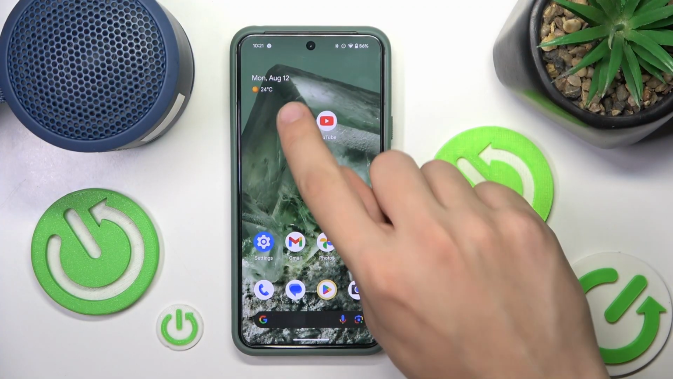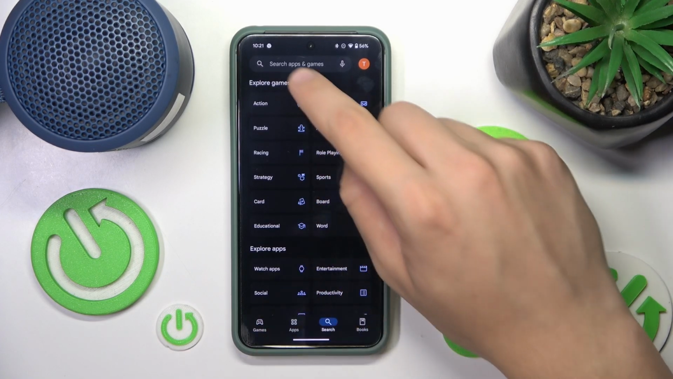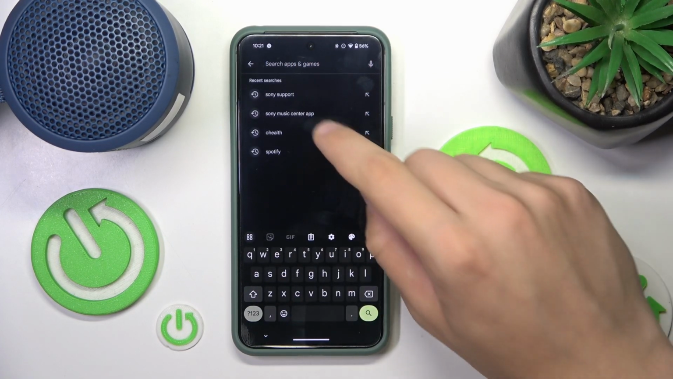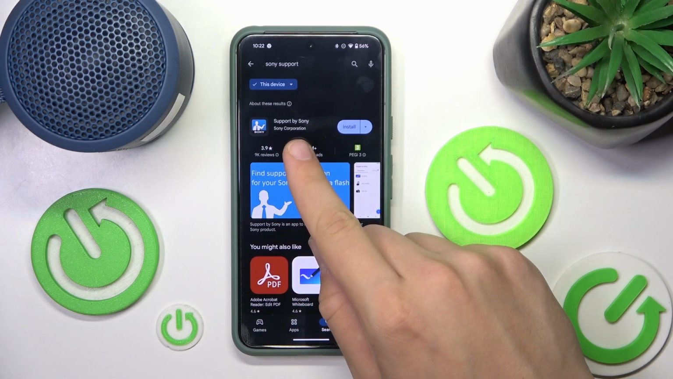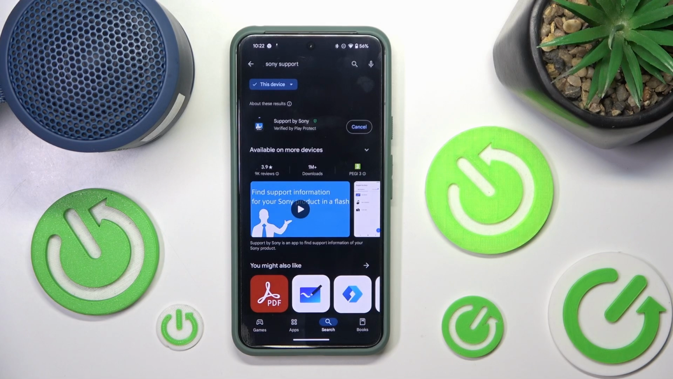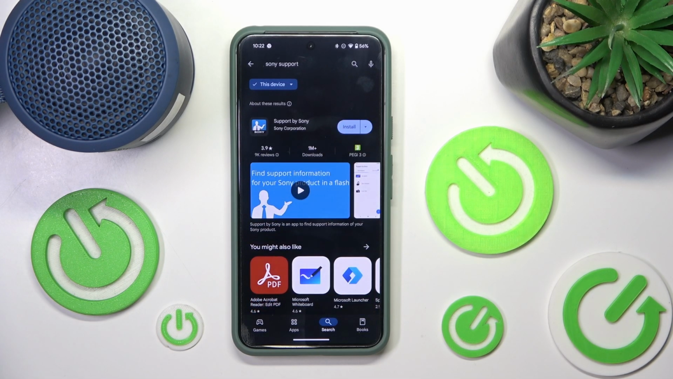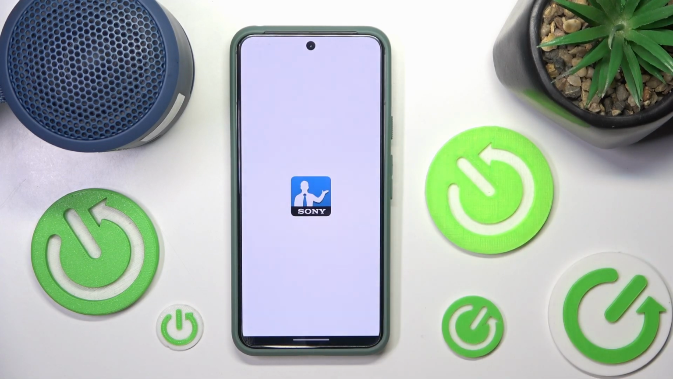First we have to open the Play Store app and click search. In the search tab we have to search for Sony Support. Now if we see Support by Sony Corporation, we have to click install. Now we have to wait a few moments. Now as you can see, our app is installed. We have to click open.